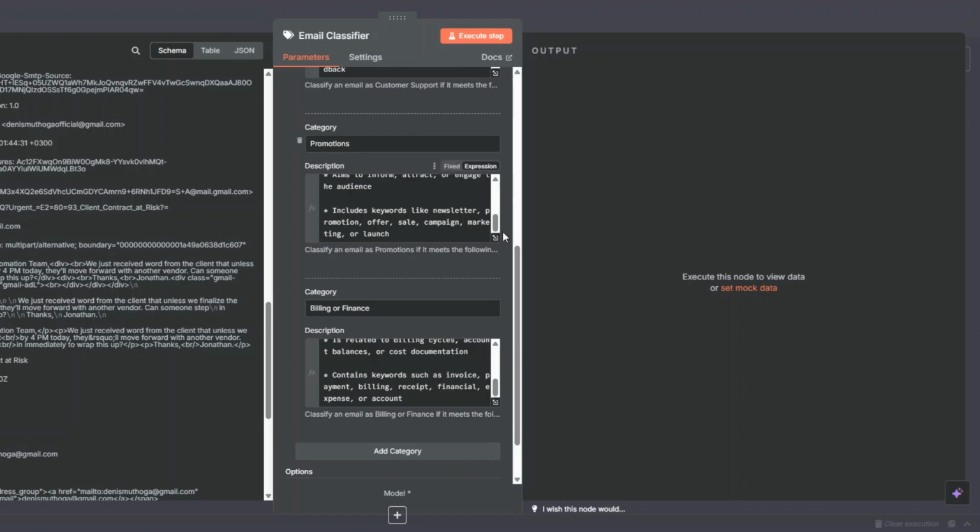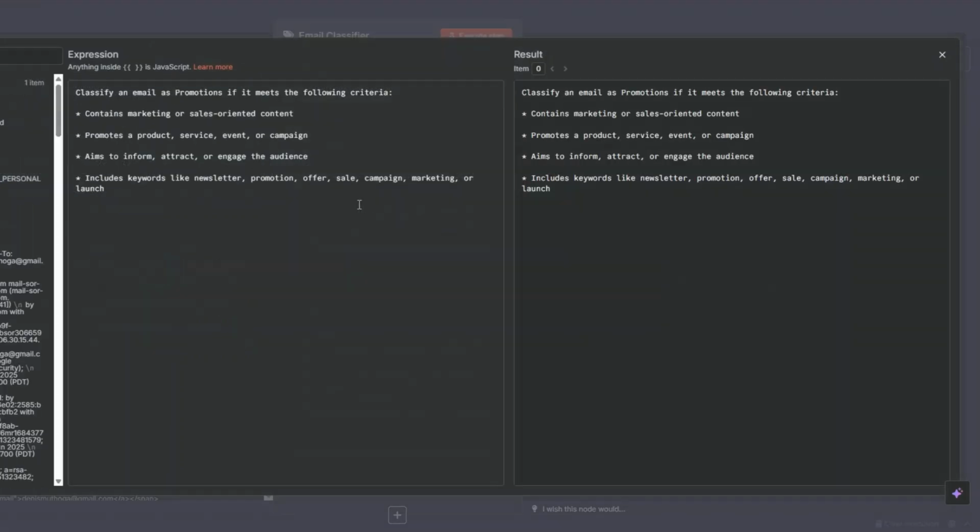The other category is the promotions category, where the description of this category is along the lines of: classify an email as promotions if it meets the following criteria: if the email contains marketing or sales-oriented content, if the email promotes a product, service, event, or campaign, if the email aims to inform, attract, or engage the audience, and lastly, if the email includes keywords like newsletter, promotion, offer, sale, campaign, marketing, or launch.